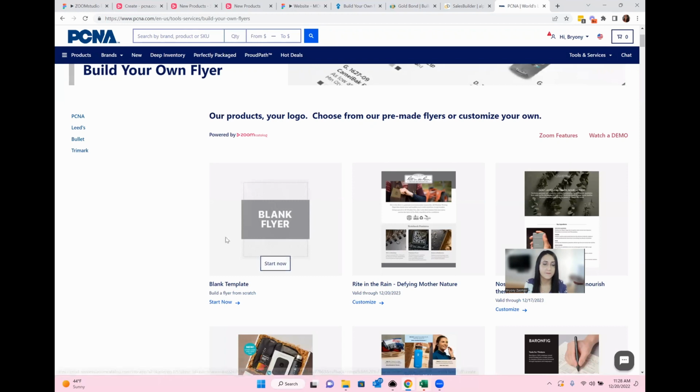So this example here, PCNA has their blank flyer slot at the beginning of their flyers. This goes to their ZOOMstudio. And you could do the same on a catalogs page. So you could have all your catalogs there, but maybe a button at the top that says, can't find what you need, click here to build your own catalog. So lots of great ways in which you can use the link in different areas of your website.